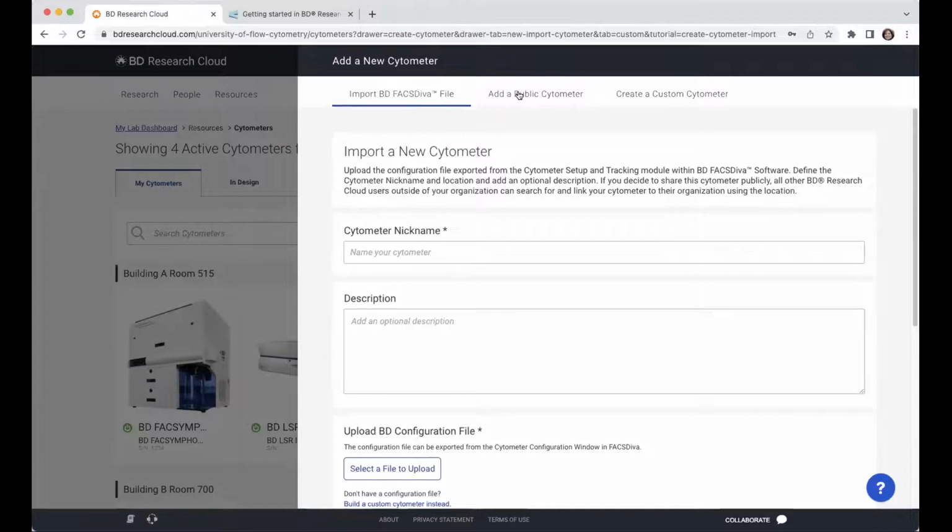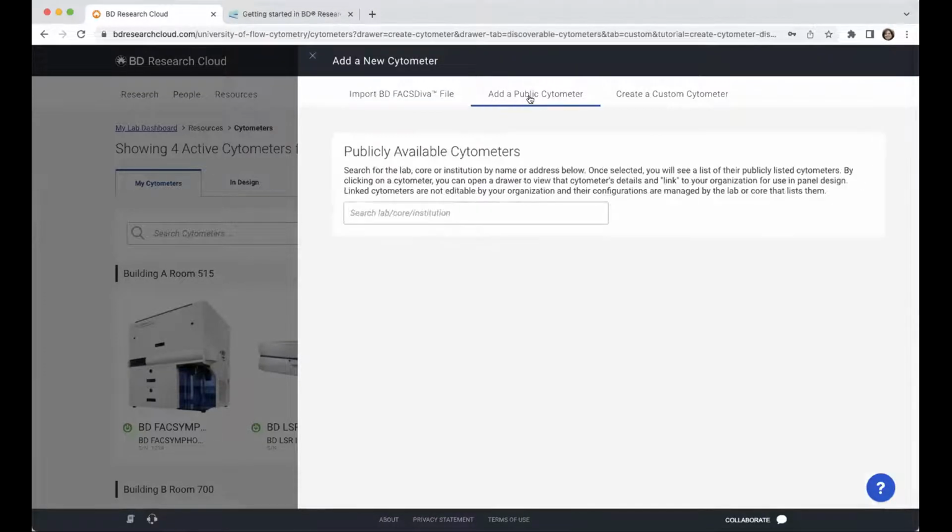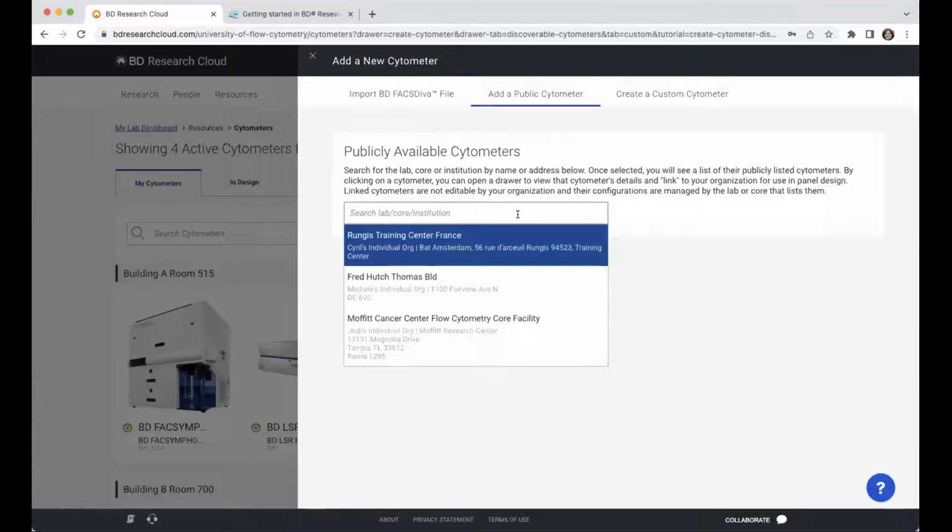Another way to add a cytometer is to add a public cytometer. This would be in the case where a core lab sets up several cytometers and you want to have access to them. In this case, the core lab would make their cytometers public, and then you'd be able to search for them here.